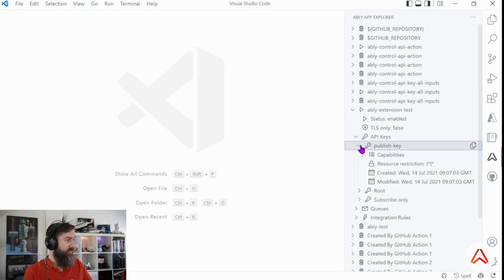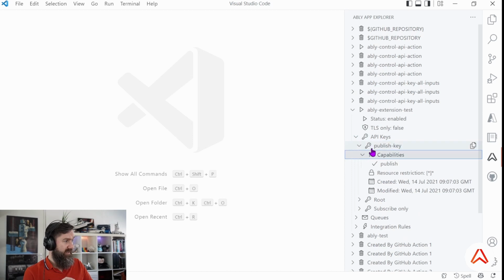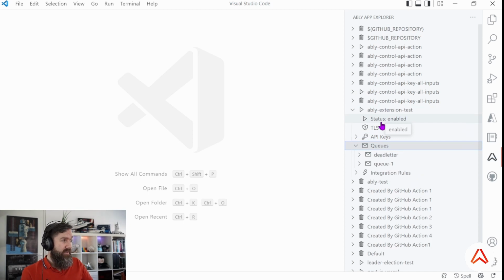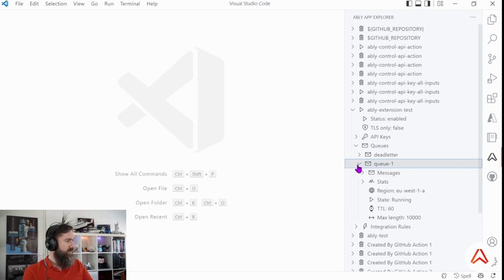And you can even drill down further per key, so you can see what the capabilities of the key are when it's created, and what the resource restrictions are. So you can drill down quite deeply in these API keys. Another thing you can look into are queues, if you have queues configured. Otherwise, this list will be empty. So here we have one queue configured, and you always have a data queue configured as well. You can see in which region it is deployed, what its state is, time to live, max length, and so forth.